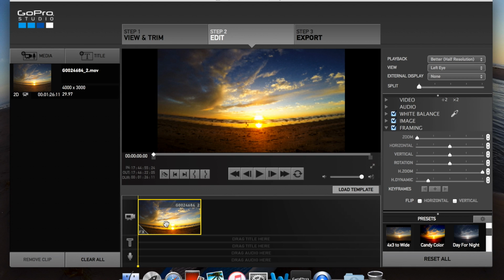Now here's where I'm going to start adding the keyframes for the framing controls. I'm in the beginning of the clip here, and I'm going to add a new keyframe. Right here is the keyframes box, and I'm going to push the plus sign. And that adds a new keyframe. So now it's going to make a marker of the settings that I make in the framing controls right here.